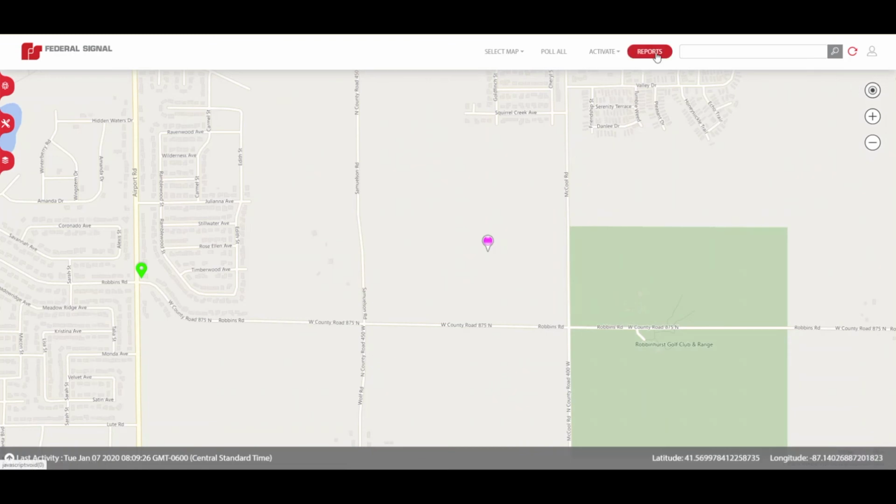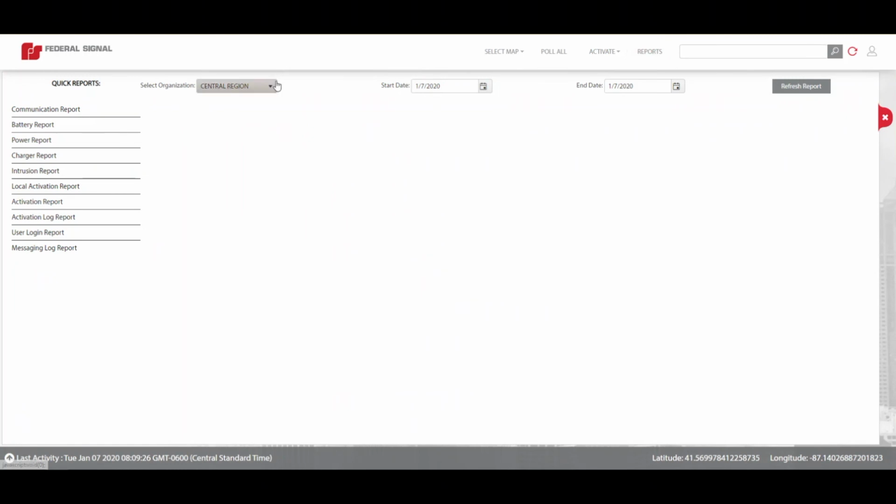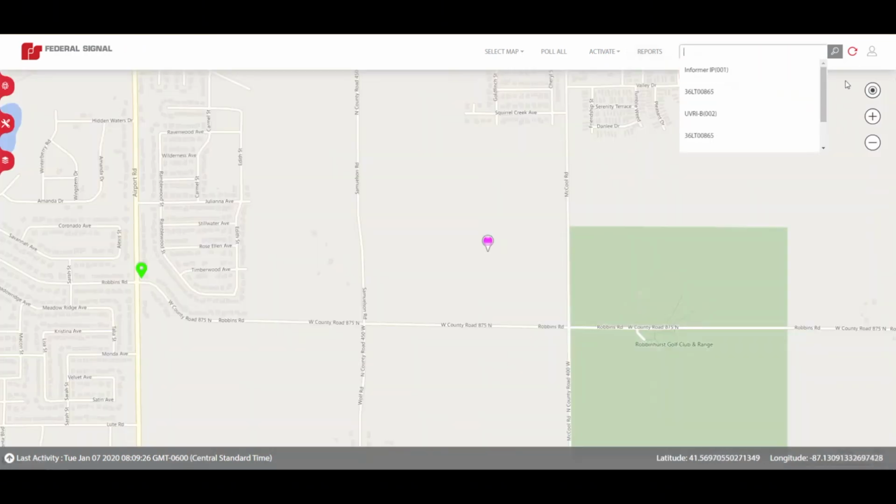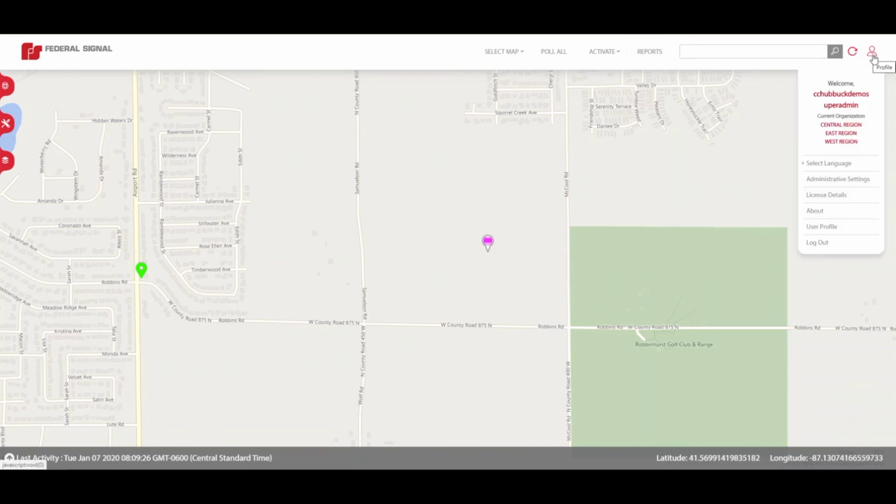And then we have our reports menu, and this is going to bring up our reports. And here I have, for several regions, I can set a start and end date on my reports, and I can view different quick status reports that we have. So what we can also do is refresh the whole screen, and along the top here, or almost complete, there's a user profile area.